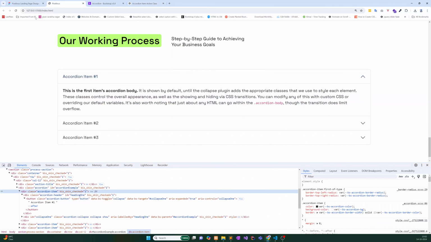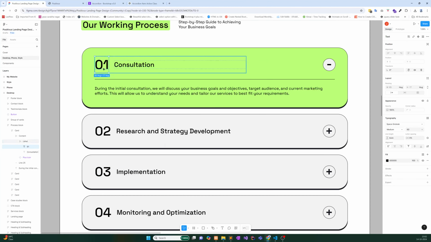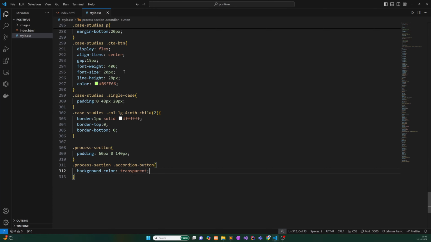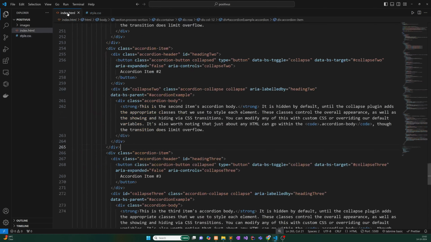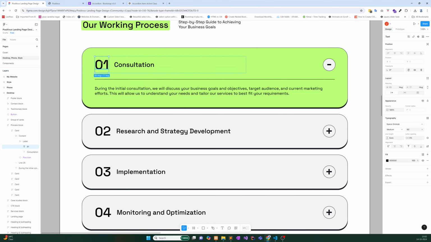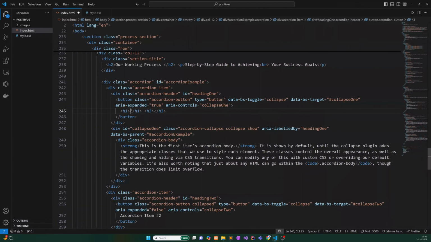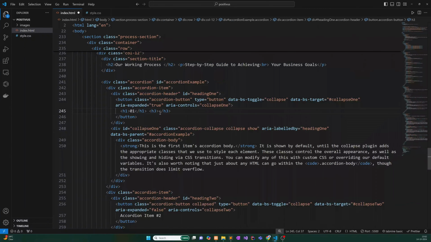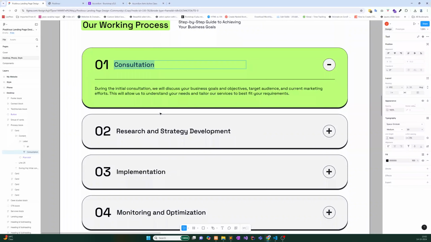Here they are using H1 60 pixel and H3 30 pixel. We already defined these styles at the top, H1 and H3. We will use here H1, H3. In the H1 we will have this number, okay. H3 we will have this one, okay.